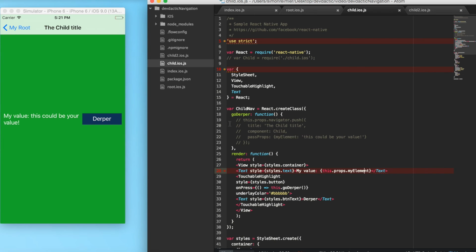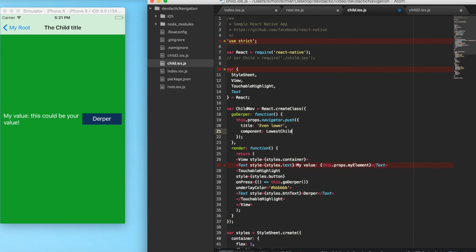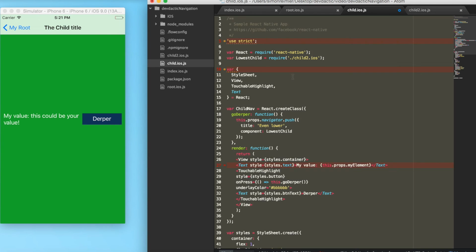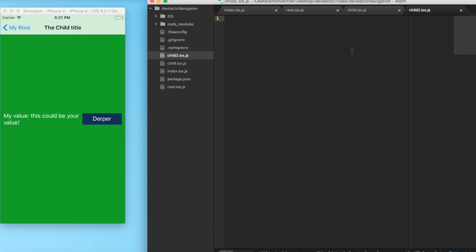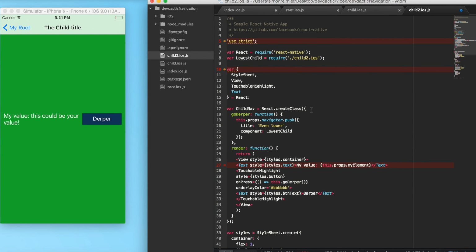All right, so there's only one thing missing now, and that's the last view. So again, we want to go derpa, and this is even lower than before. And right now, this will be the lowest child for our tutorial. And we don't need the optional value. All right, so let's require our lowest child, which will be child2.iOS. And let's take this to our child2. And let's see what we need to change for this one.